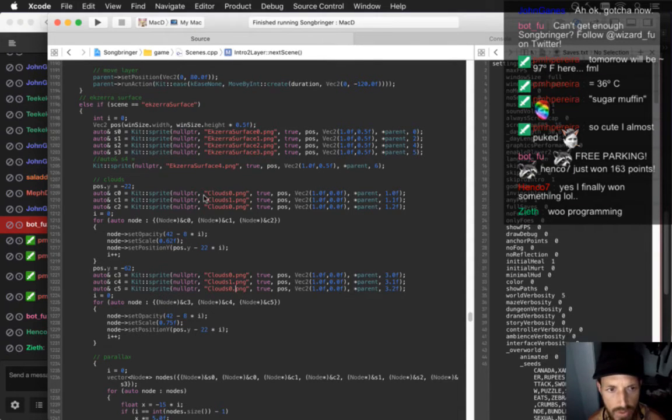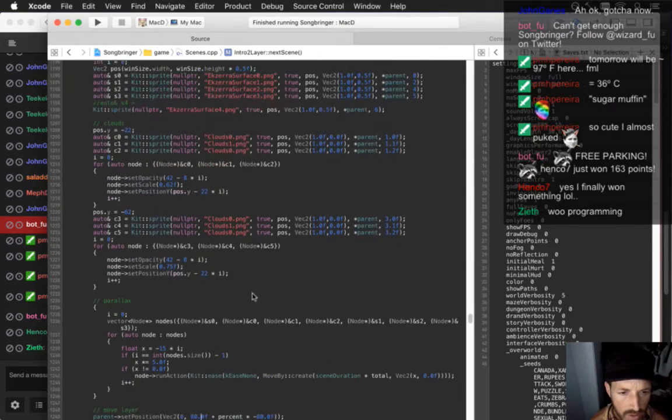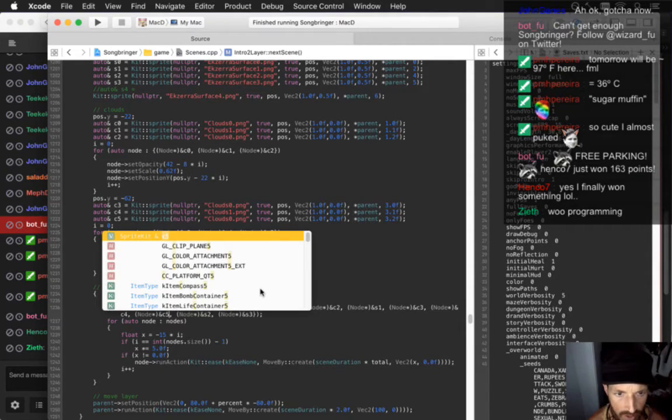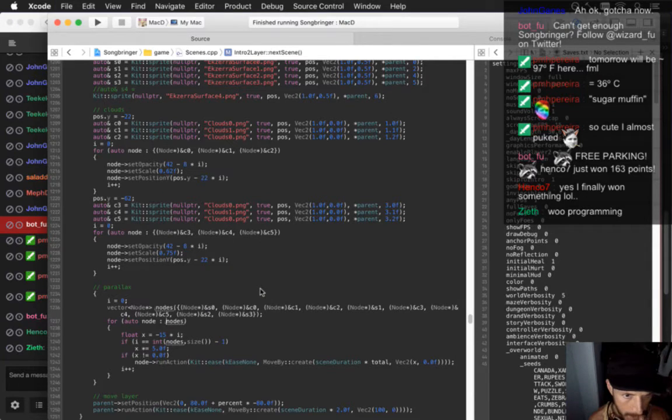I want the background to move slower and the foreground layers to move faster. So the foreground. Oh, wait, we already got these set up. Okay, so C2, S1, C3, C4, C5, S2, S3.